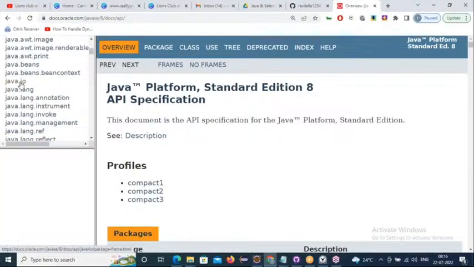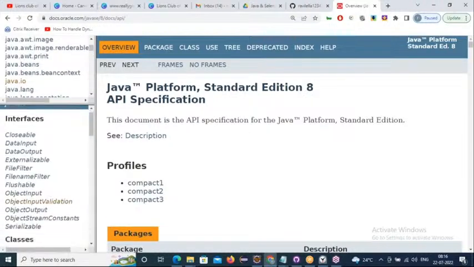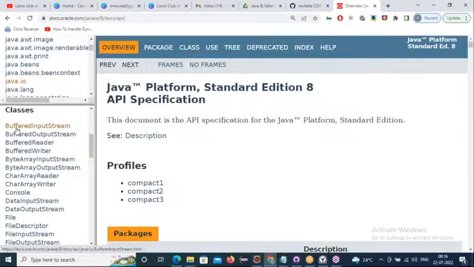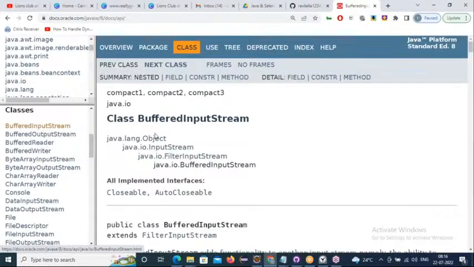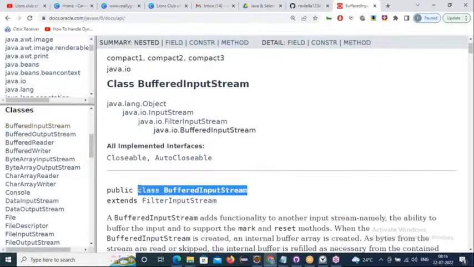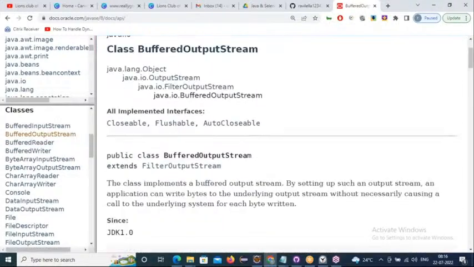In java.io, see here, the class names are following camel case. BufferedInputStream: B caps, I caps, S caps. So what I'm saying is that the default access modifier for every class should be public. Yes or no? Even BufferedOutputStream, if I go there, it is public.